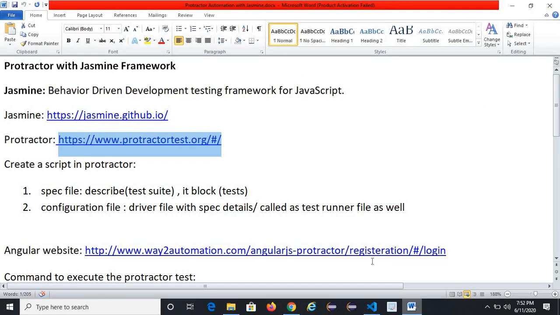As I said, to create a script in Protractor, we will need a spec file and a configuration file. The spec file contains describe and it blocks. Describe means it will be a test suite, and the it block contains tests. In one describe block we can have multiple it blocks, because the tests are written inside the it block. So you can assume describe as a test suite, and the it block is termed as a test.